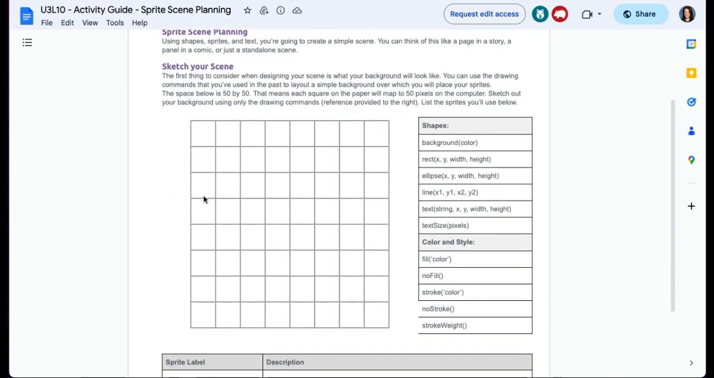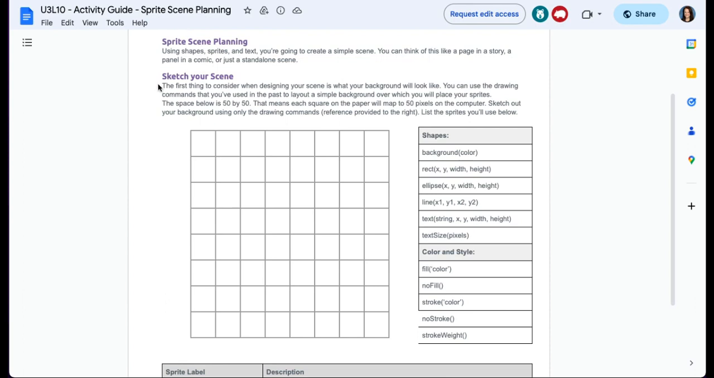So we have our grid. Using shapes, sprites, and text, you're going to create a simple scene. Simple scene, you guys. Simple, okay? You can think of this like a page in a story, a panel in a comic, or just a standalone scene. Sketch your scene. The first thing to consider when designing your scene is what your background will look like, because that's what we would be putting first, okay?